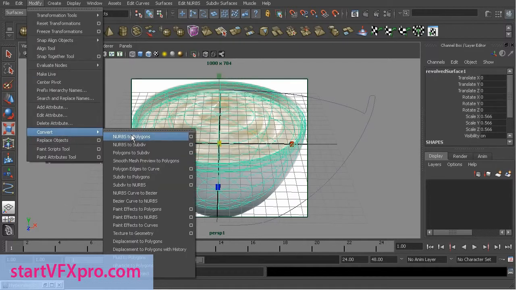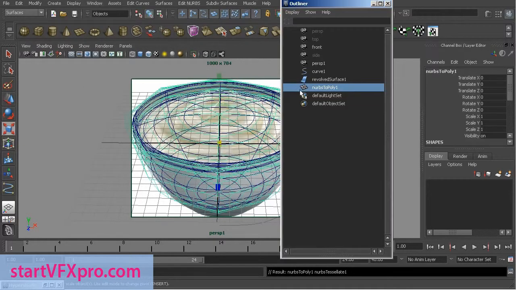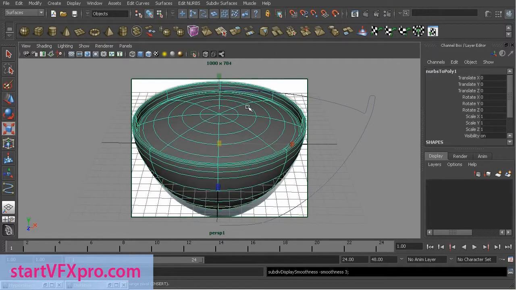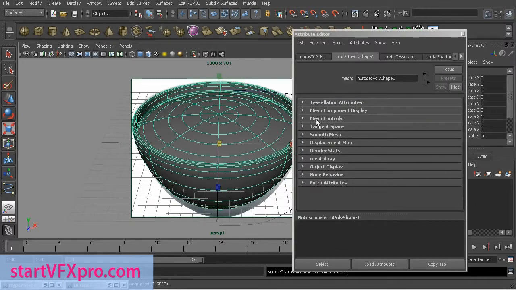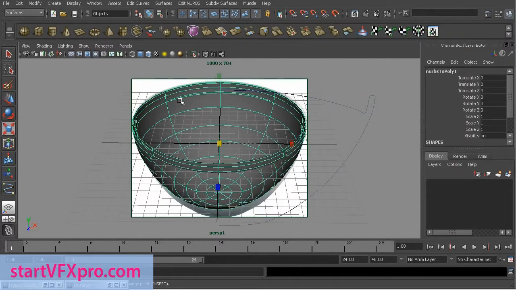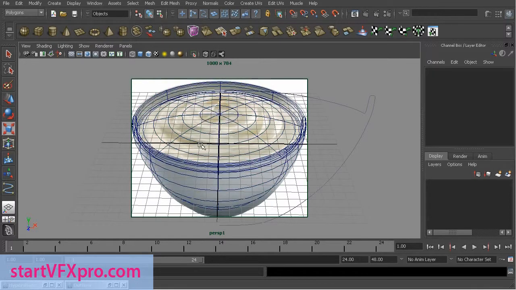Let's convert this NURBS surface to polygons. Use control points tessellation method. Now let's hide NURBS surface. Enable smooth mode for the poly surface. Also, let's enable backface culling. Set it to full. And obviously we need to reverse these poly surface normals. That's it. Like this we see only frontal faces. And like this we will adjust camera position more easily.